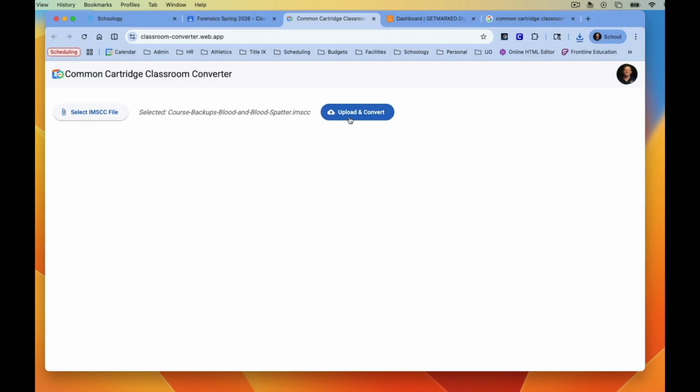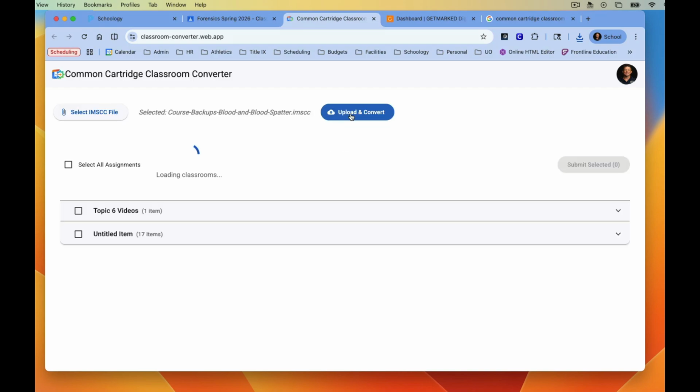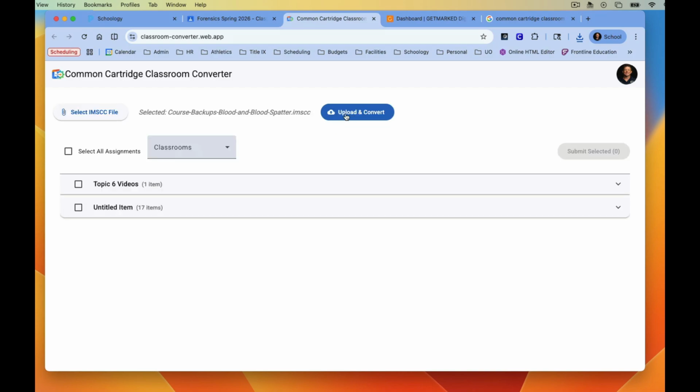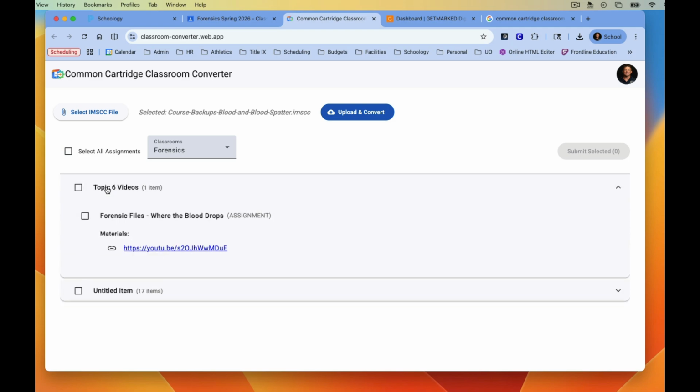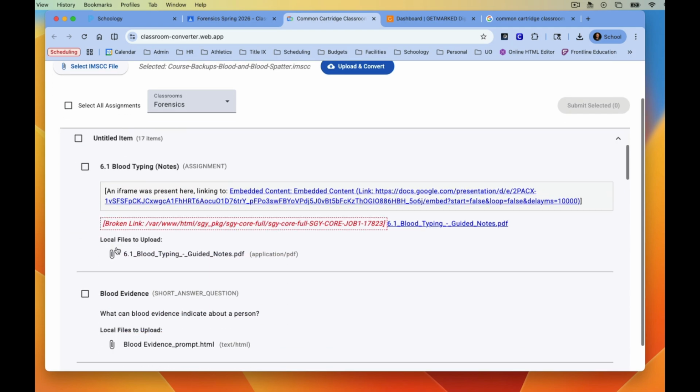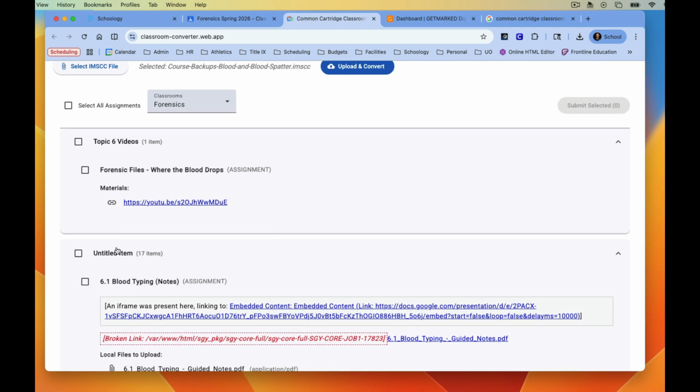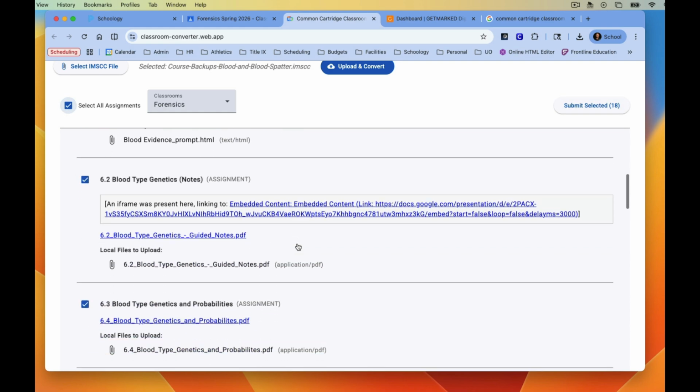My next button is going to be upload and convert. Since I'm logged into my Google account, this is going to show the classrooms that are in my Google Classroom. So I'm going to choose the forensics class that I want to import these into. I have some options here. There's a whole bunch of them. I'm going to go ahead and choose all assignments, and just import all of these.